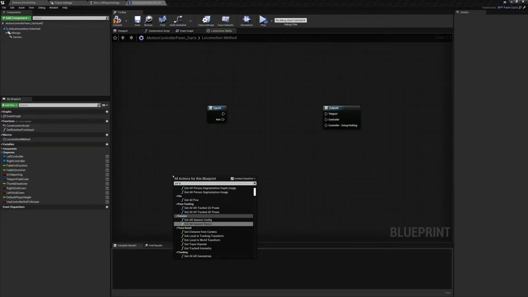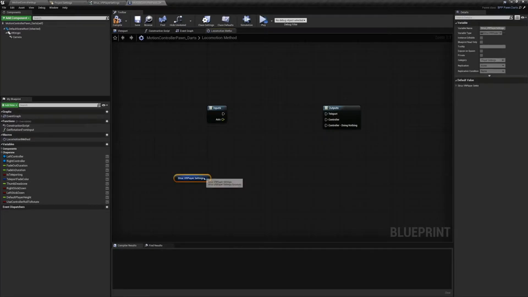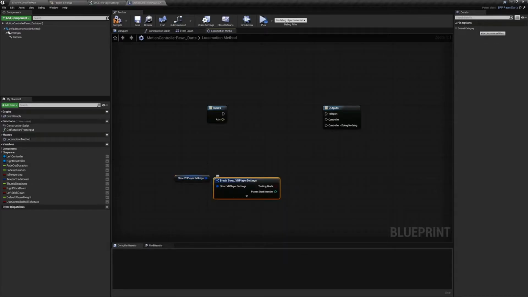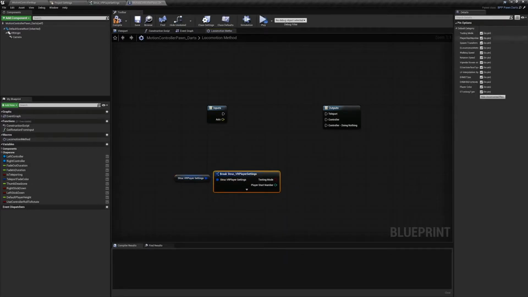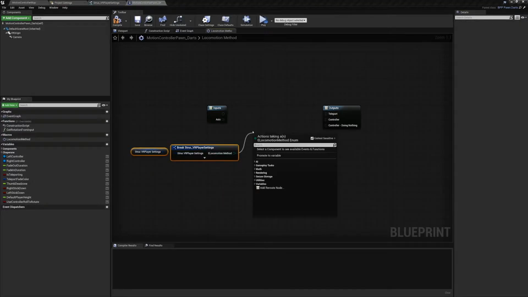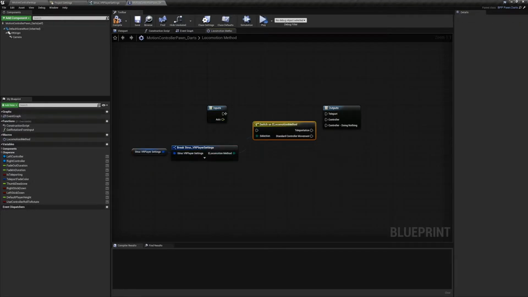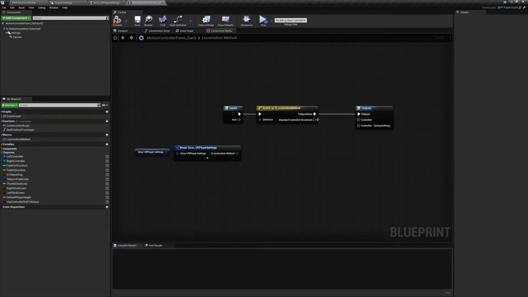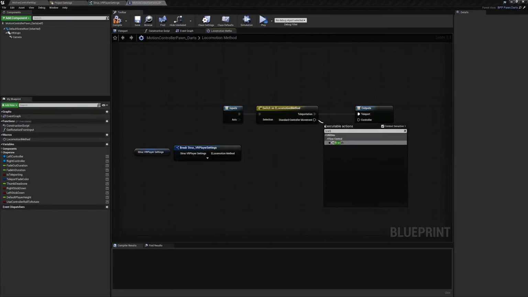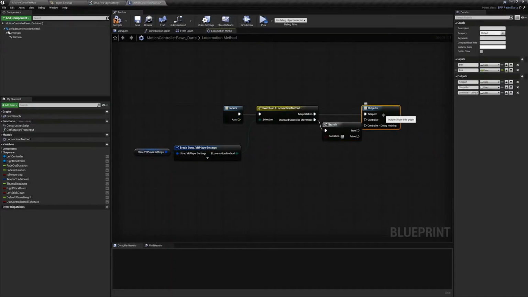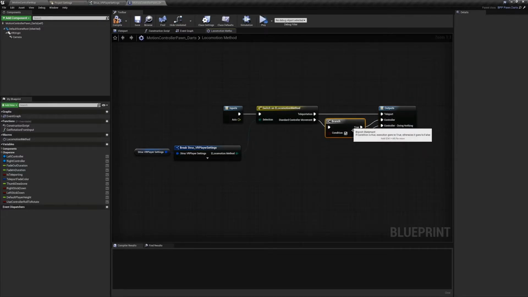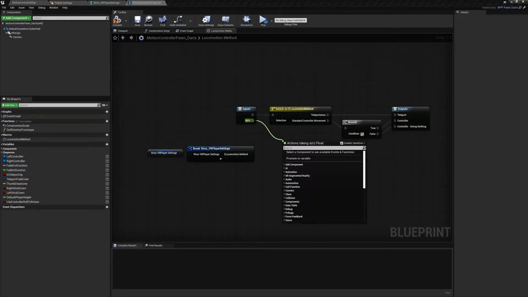Bring in a reference to our Struct VR player settings and break the structure, showing only the eLocomotion method variable. From the return, create a switch node and connect it to the input exec. Teleportation plugs into teleport, and then plug standard controller movement into a new branch. Plug true into controller and false into doing nothing. From the axis, search for a not equal to and plug the return into the branch condition.